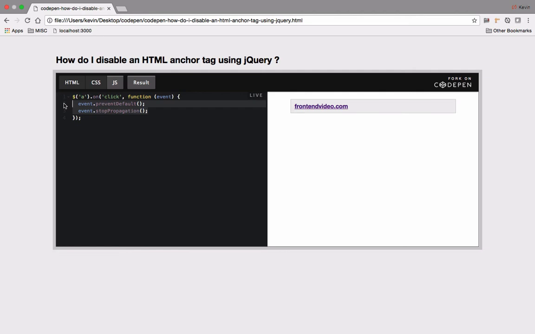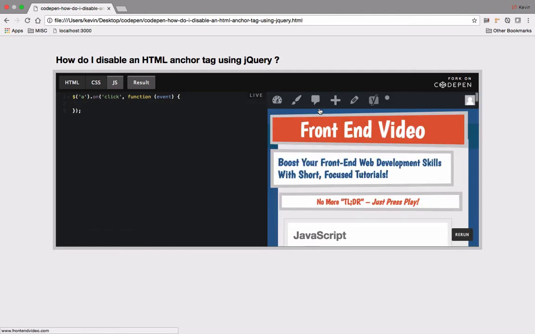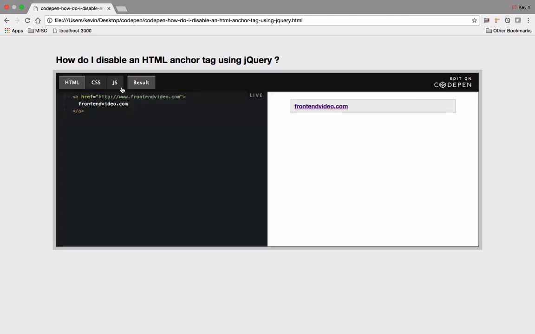If I were to remove these two lines of code and then click the link, you can see that we go to frontendvideo.com. And once again, if I refresh the page, go to the click event handler, and paste these two lines of code in, when I click the link, nothing happens. We've disabled the anchor tag using jQuery.